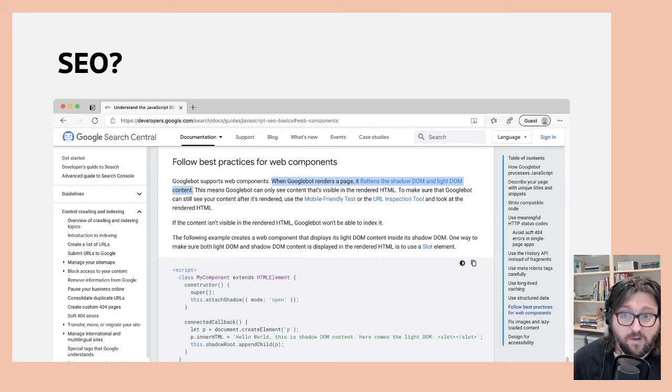SEO: Googlebot will index your content. It actually flattens the shadow DOM and light DOM. I don't know if that happens on first pass or second pass, but your content will be indexed.